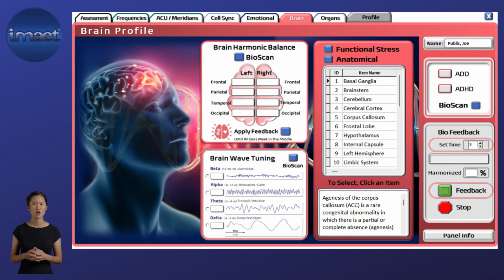Once you have selected the harmonizing support you would like to administer, set the timer and click Feedback. Note that the hemisphere balancing feature has its own feedback button.